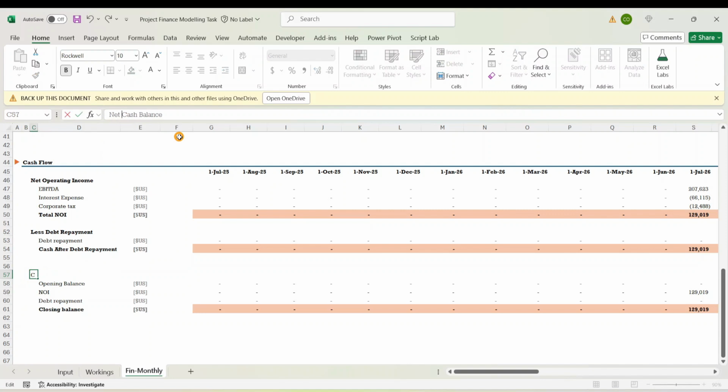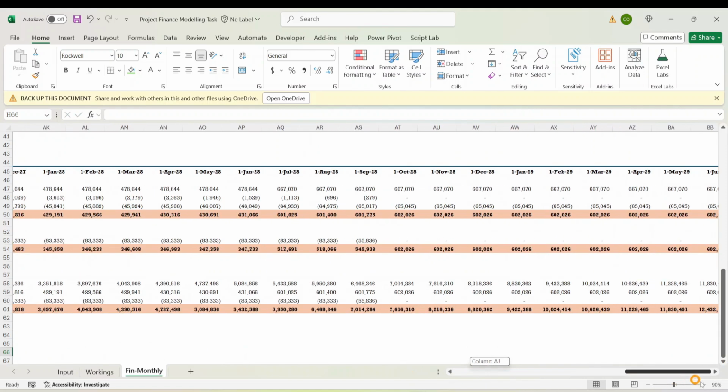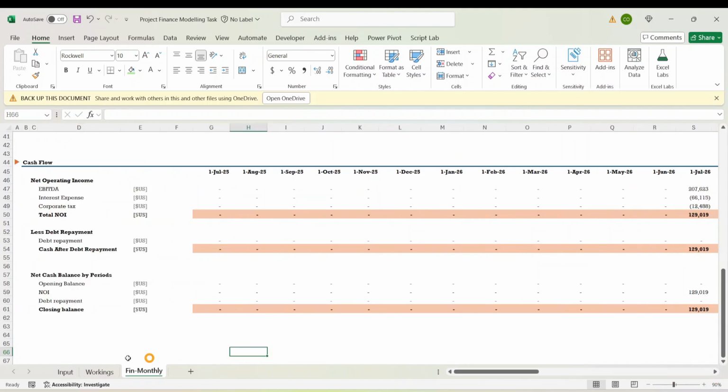Net cash flow by periods. Okay, so that's for that. Now, one other thing we might do, because here we've just done it month on month this way: how can we get it to be annual?